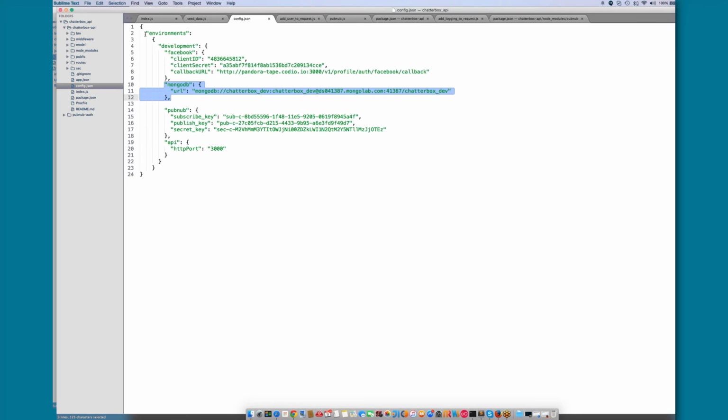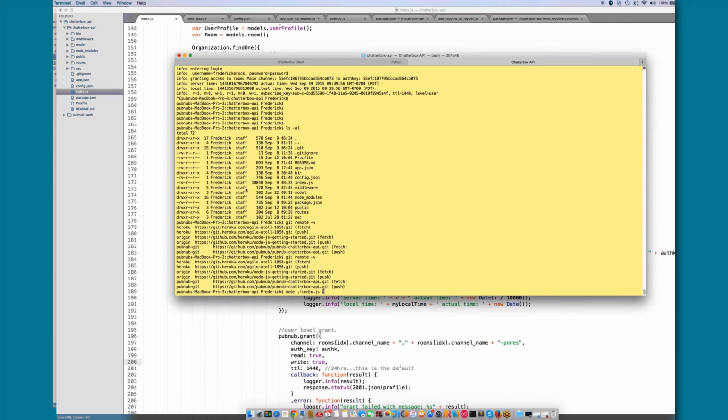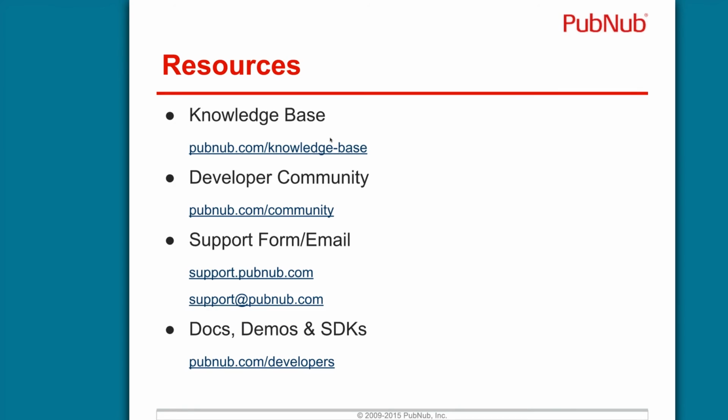Once you change your settings for that particular environment, all you need to do is run node index, and you can see my two application level grants or channel level grants that I did, and everything's up and running. Okay, and then you have the various API endpoints that you can hit.